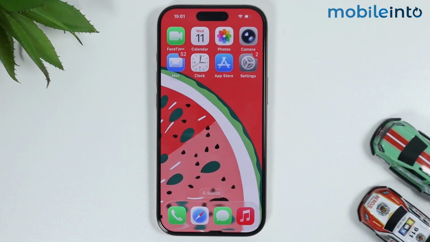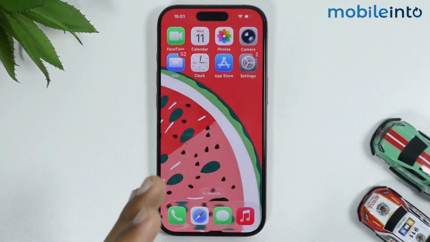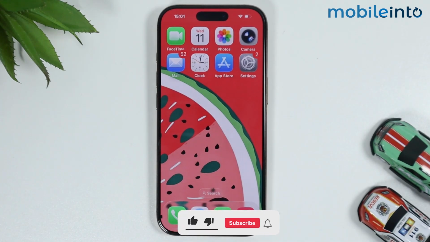If you're wondering how you can enable and use live activities on the lock screen of your iPhone, in this video, I will show you how you can do that.